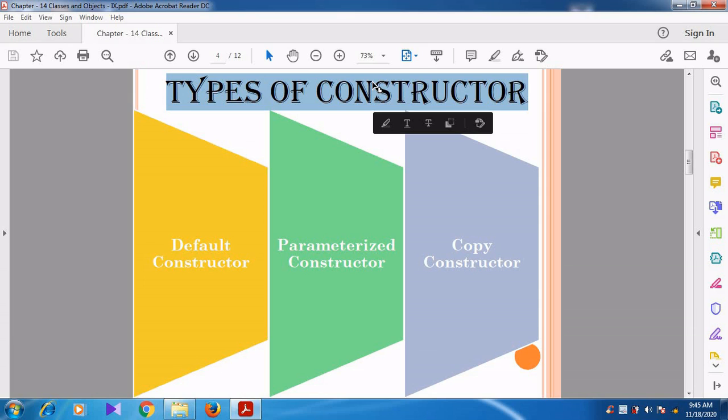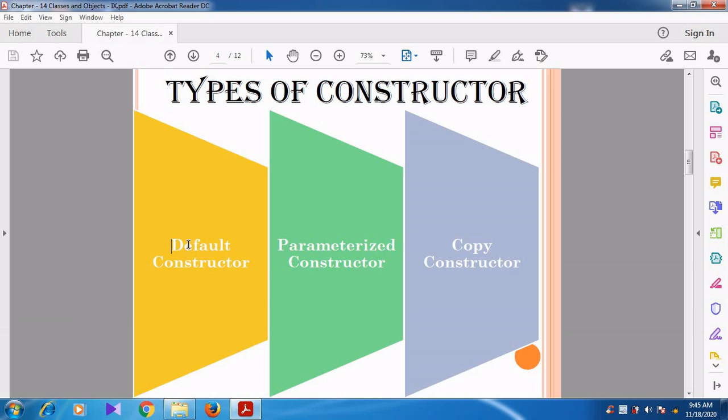Here in this video we are going to discuss what types of constructors there are, and then we are going to discuss those constructors. So what are the types of constructors? You can see, students, there are three types of constructors. First is the default constructor. Second is the parameterized constructor. And third is the copy constructor. Now we can see them in detail one by one.